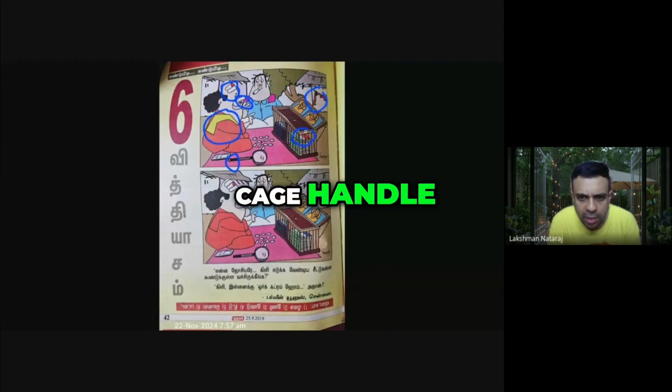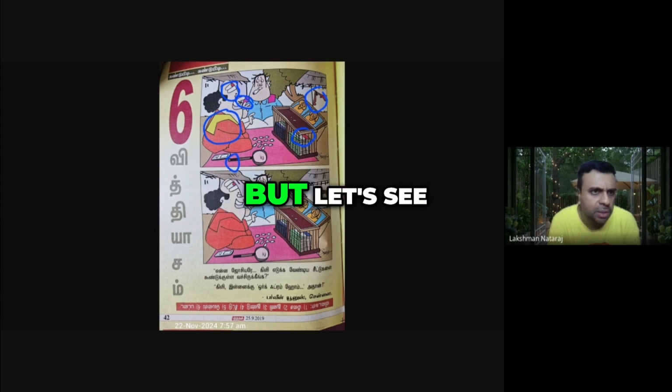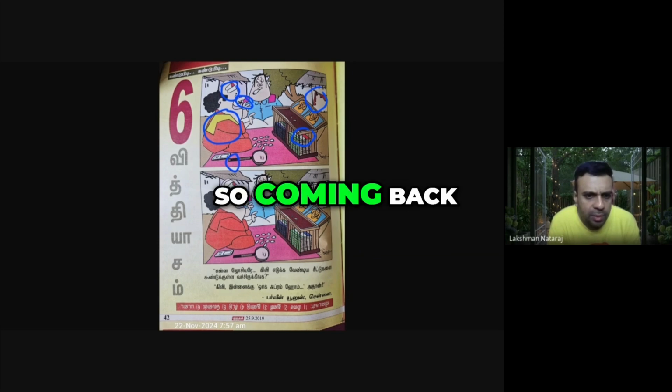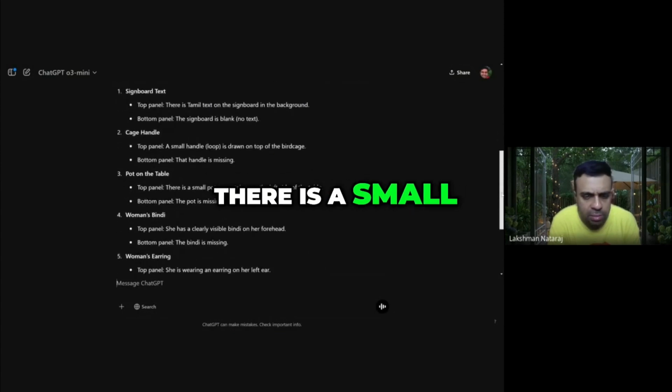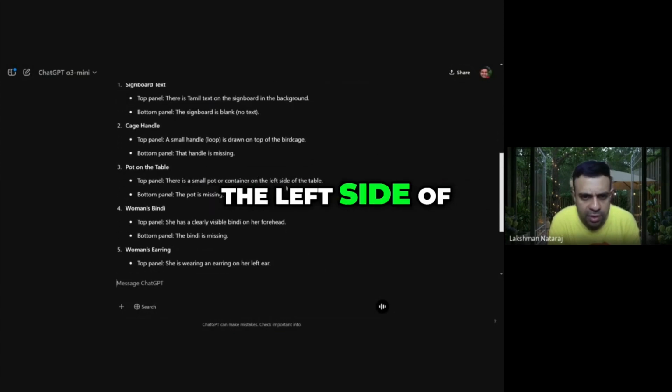So cage handle. There is something in the cage handle, but I'm not able to find it. So maybe we can give this, but let's see. And then coming back, pot on the table, right? Pot on the table. There is a small pot or container on the left side of the table.